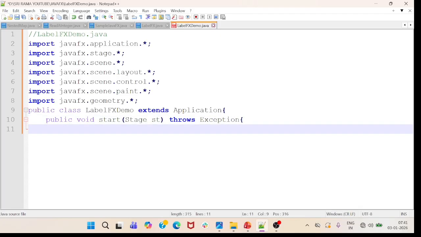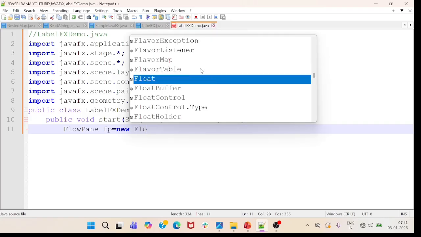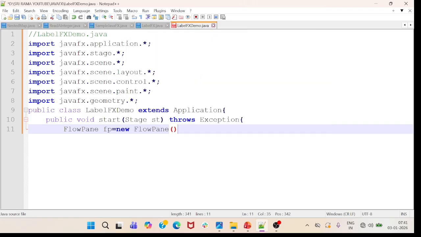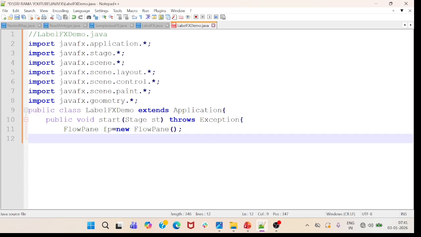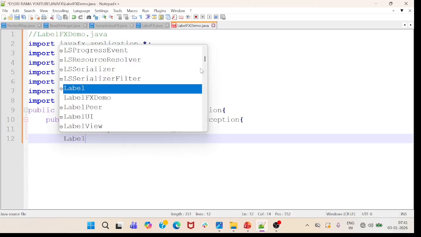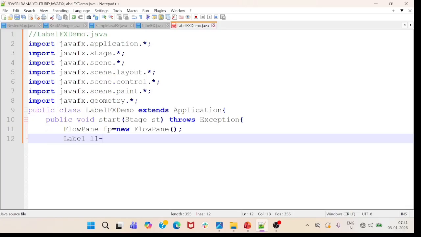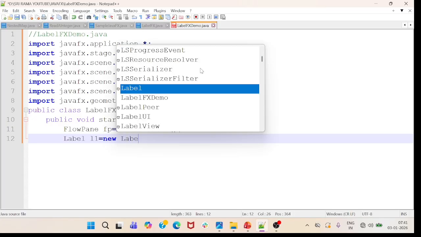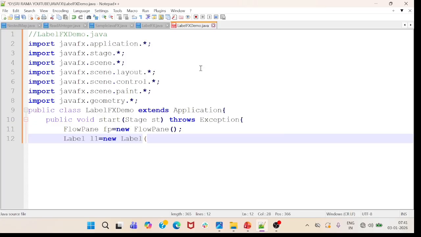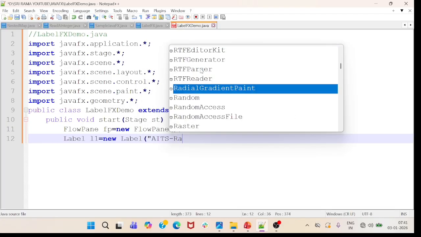Next, go for creating a FlowPane object. FlowPane fp is equal to new FlowPane. The flow pane arranges components in a horizontal manner. Next, create four different labels. Label l1 is equal to new Label of AITS Rajampet.